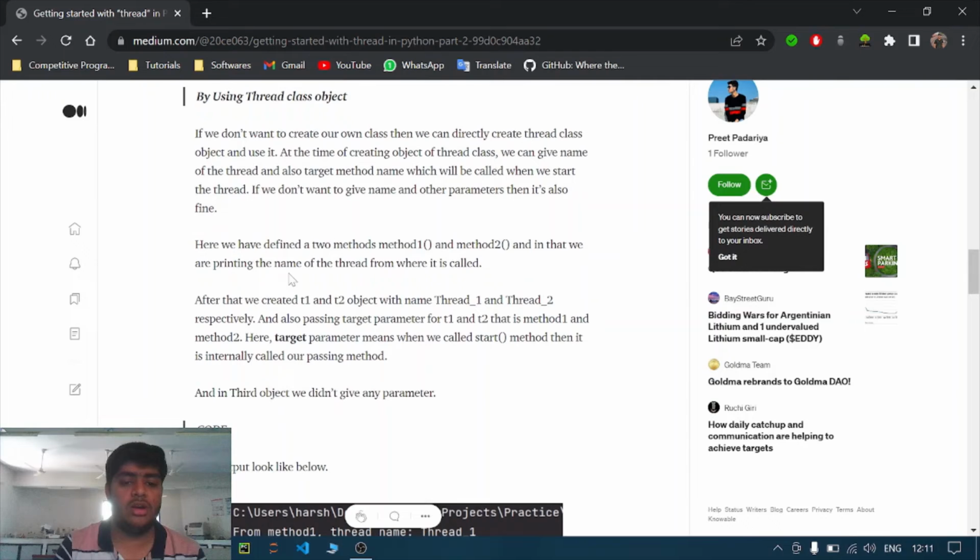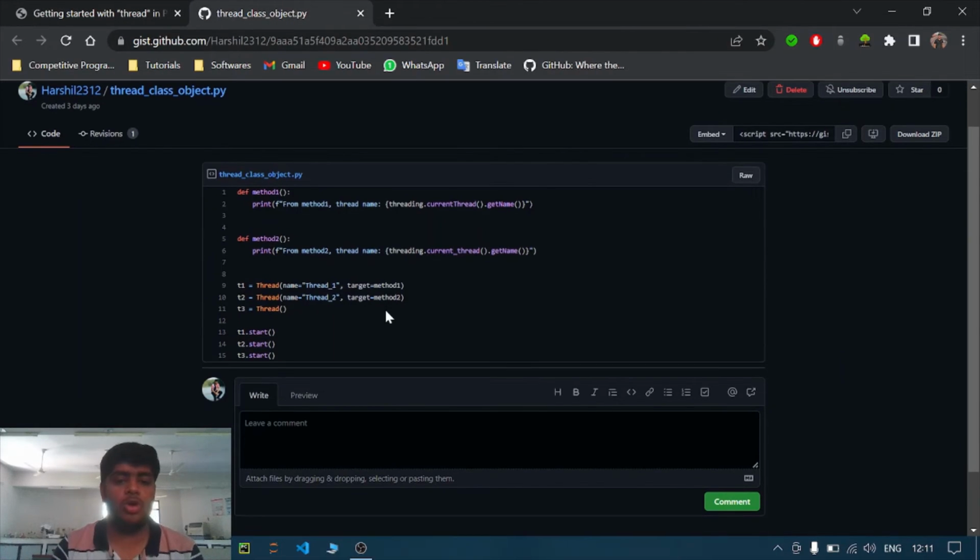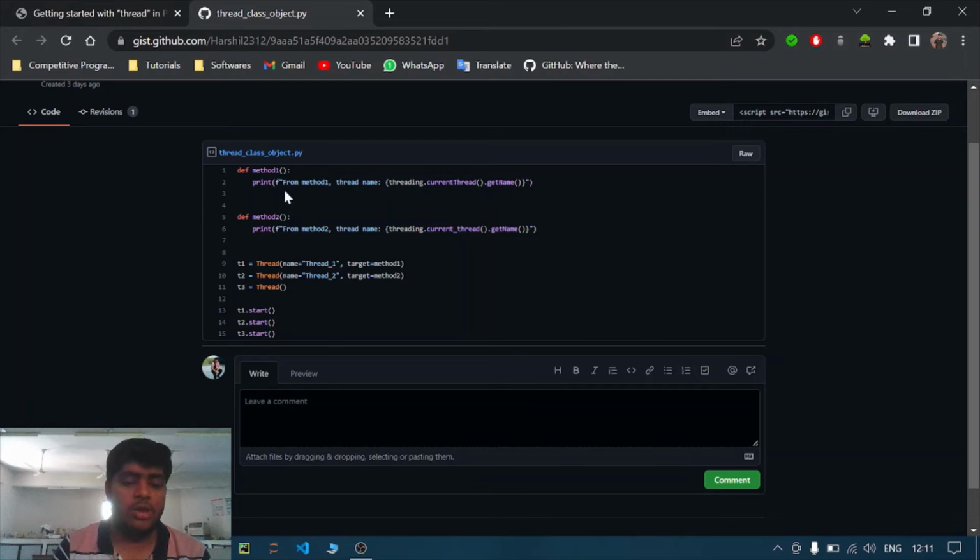So here we have defined two methods. This is the code. All this theory is related to this code, so I am going to explain it. Here we created two methods, method 1 and method 2. In method 1, threading is the module in which the Thread class exists. So from the threading module, current_thread().get_name(). The current thread means the thread which is executing, and the get_name function returns the name of that thread.